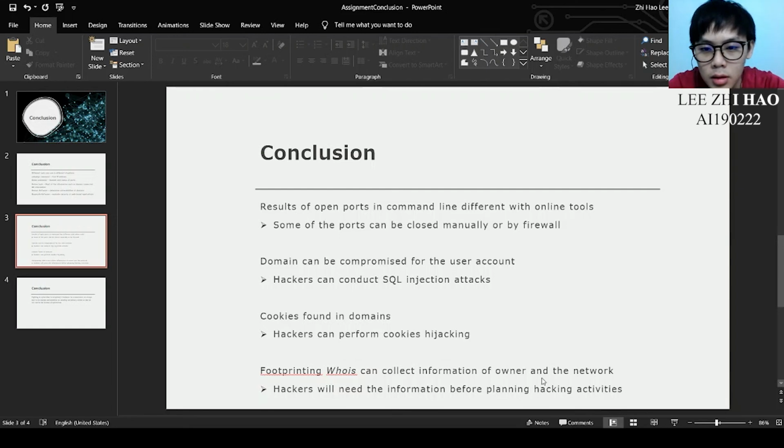Then we found out that two of the domains can be compromised for user accounts, which are map.uthm.edu.my and other.uthm.edu.my. This means that hackers can conduct SQL injection attacks on these two domains and gain unauthorized access to sensitive data and information.